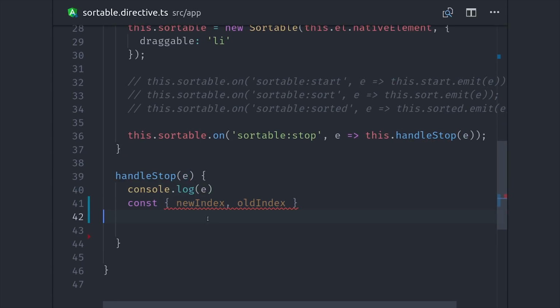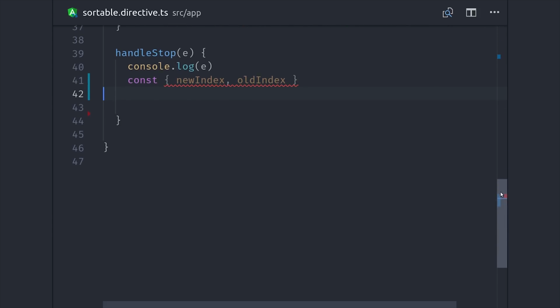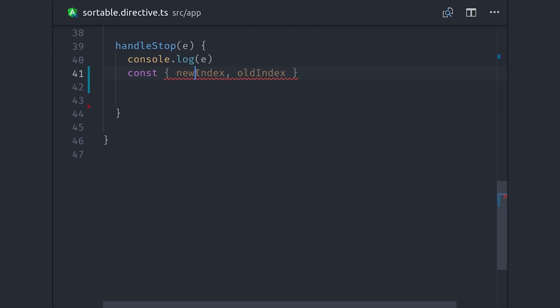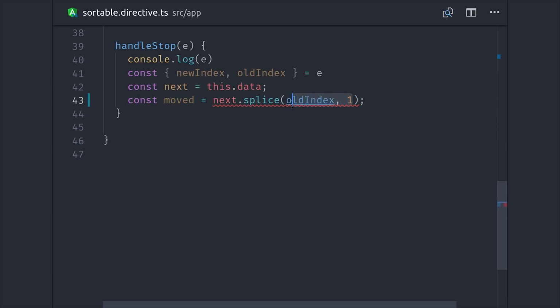The sortable:stop event keeps track of all the elements in the list, and it will give us the new index and the old index of the item that was moved. So we'll use this method as just a context for mutating the original data. What we can do here is take the original data as our starting point, then we can splice off the old index, and then re-splice it back into the new index. Once we have the array in the format that we want, we can go ahead and emit it out as the value from our custom event.